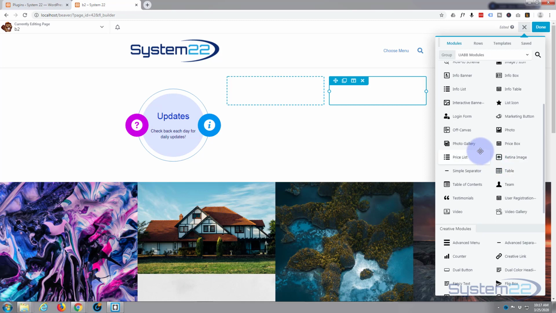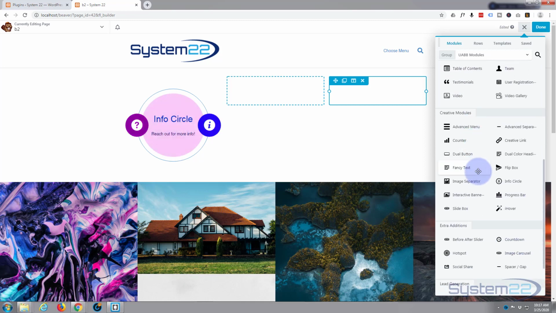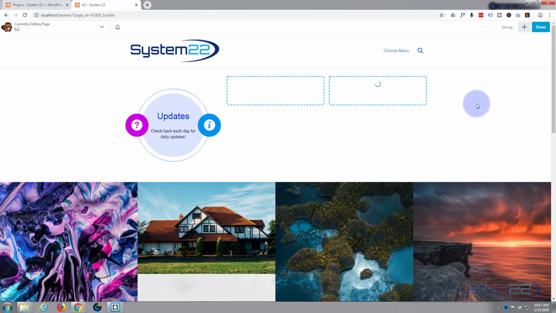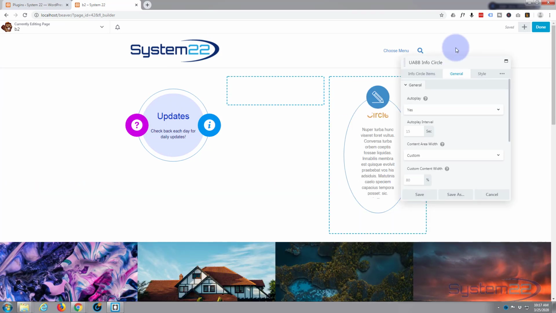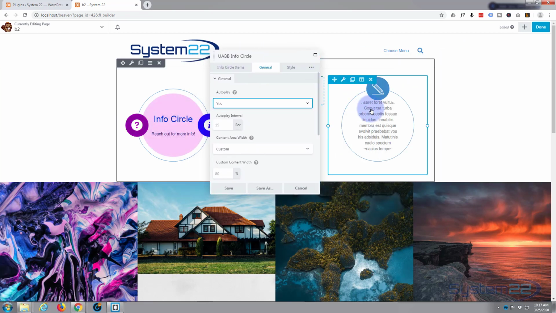I'm going to roll down. Under the Creative Modules, Info Circle. I'm going to left click and just drag it to where I want it, which is right there. Now let's move this over so you can see. And by default, it's added a little circle with some information there and an icon.